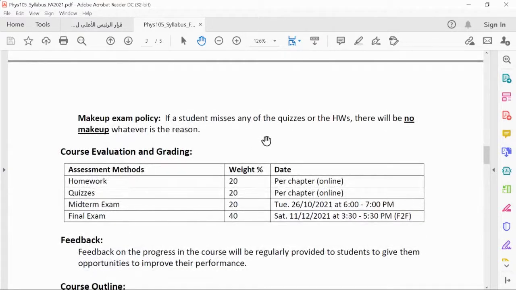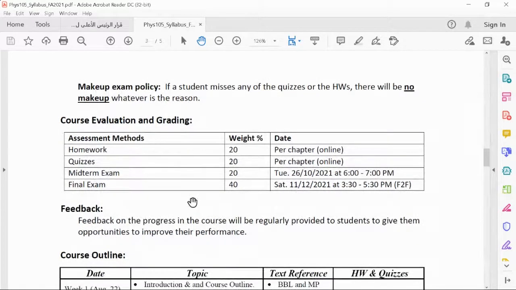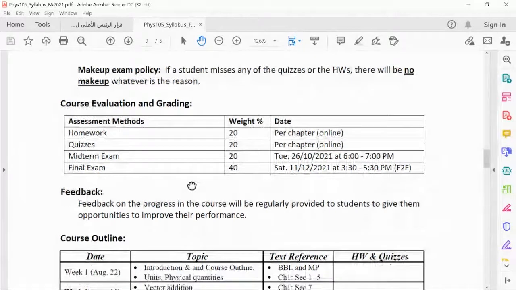Makeup policy, as I told you at the beginning when I was talking about the homework and quizzes: if a student misses any of the quizzes or the homeworks, there will be no makeup, whatever the reason. That's it. So make sure you don't miss any, but we are allowing that you may actually have a bad day, whatever it is. That's why we're going to take the best 9 out of 11 homeworks, and the best 8 out of 10 for the quizzes.